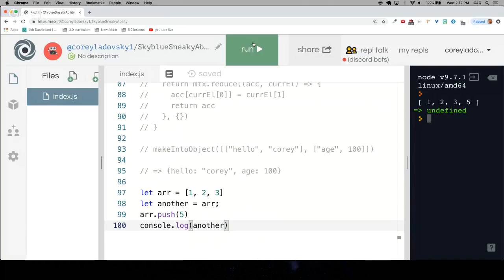Crispina, that's what I want to repeat. It's looking at the original value, because they're pointing at the same thing. Another is just pointing to array, which is pointing to here. I see. So we're looking at the exact same piece of memory.